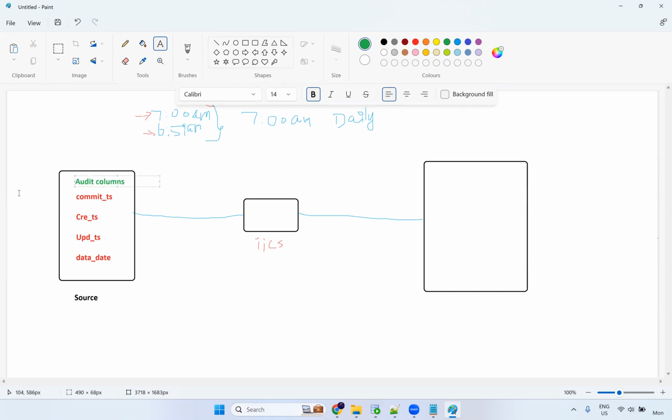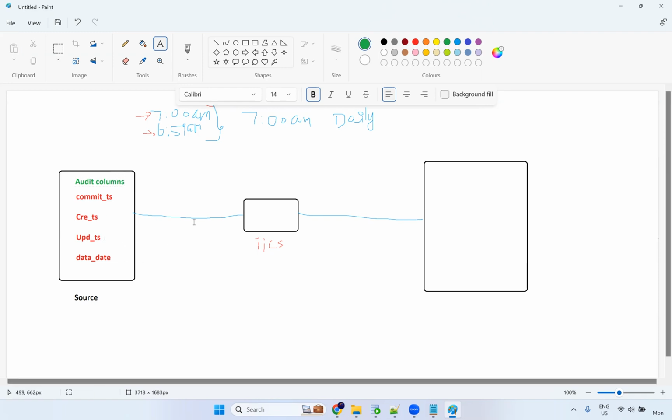So whenever the data is getting inserted or updated in the source, either the commit timestamp, created date, updated date or data date, whatever date column they are using, it will get updated. So based on any one of the columns, we will pull the data. It depends on the project. Some projects will have commit timestamp, some will have created timestamp or updated timestamp or data date. This way they will maintain the batch date. So any audit columns we will use.